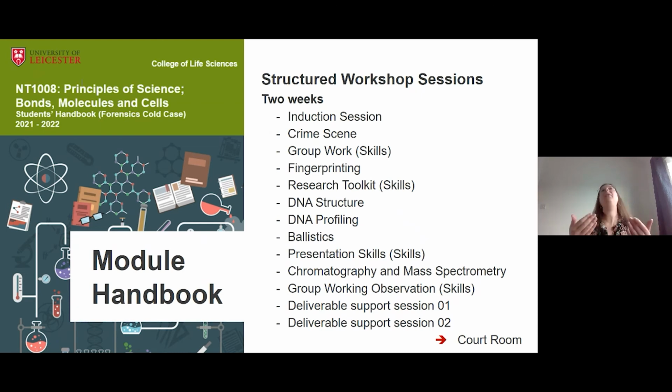You'll have a member of staff with expertise in each of those areas come and guide you through those workshops. But you can also see here there are some sessions labelled skills: group work, research toolkit and presentation skills. We know that you all come from different backgrounds, so just as you have different scientific backgrounds, you'll have different skill sets. So we will walk you through, or present you with, best ways of doing things and suggestions of how to get going. This is something that will build up over the course of your degree.